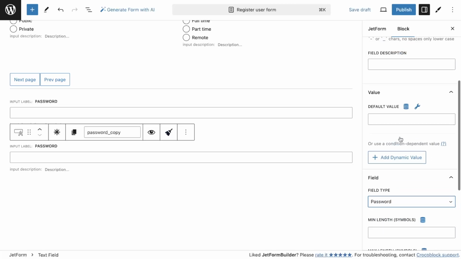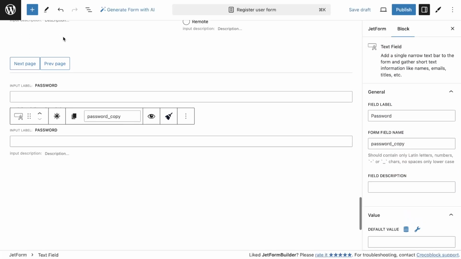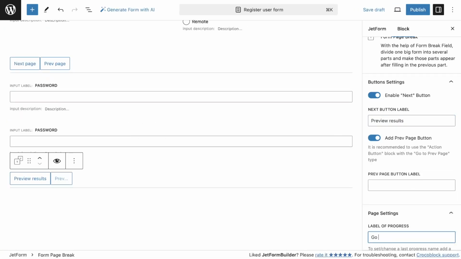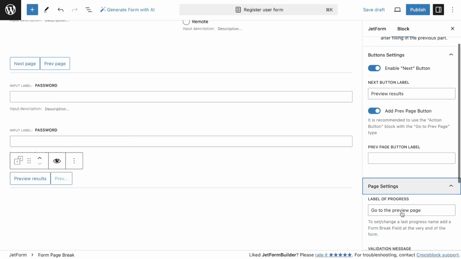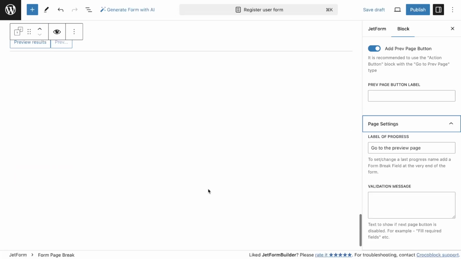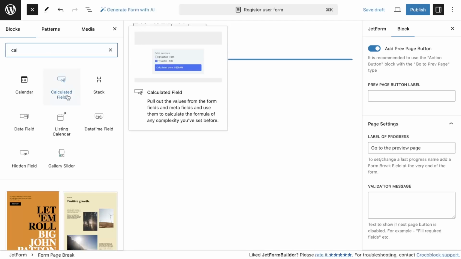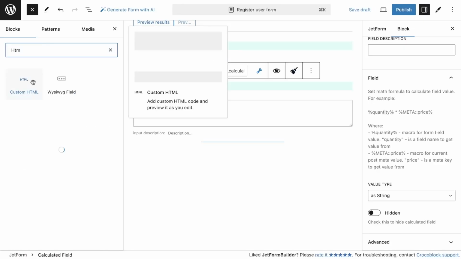Now we add the last form page break, and we can start creating the preview of our form. In order to show the data from the form field, you can use several ways. Calculated field: using it, you can not only show the information, but also duplicate it in another meta field. And the second way is using the HTML widget, also suitable for heading, button, field label, and so on. Let's take a closer look at each option.